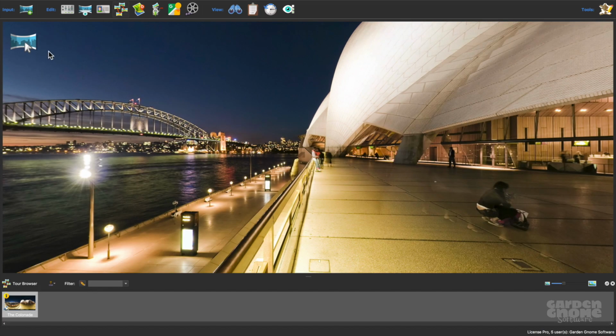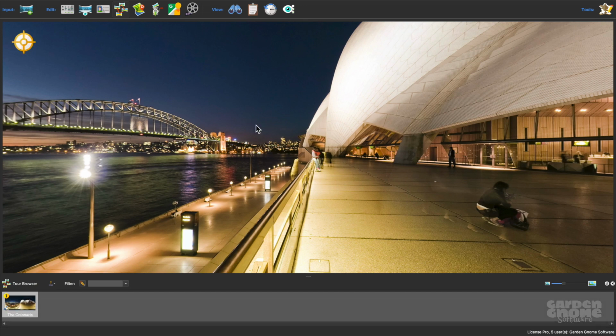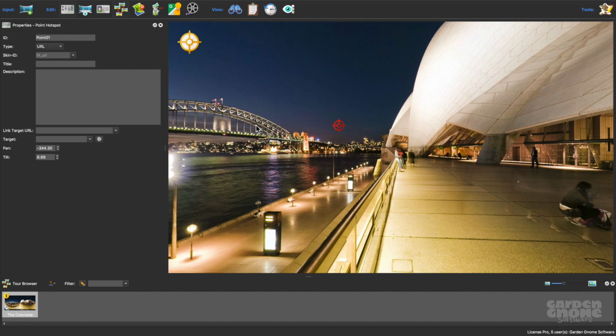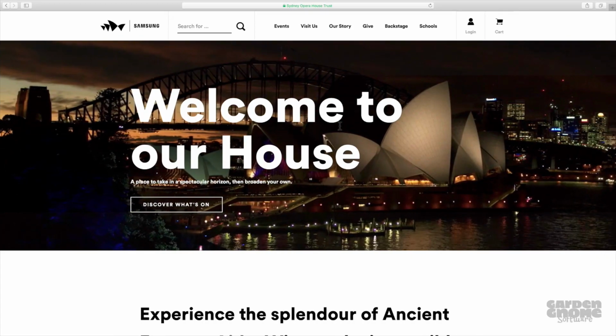To add a hotspot, change the viewer mode to point hotspot mode by selecting it here, or by simply hitting P on the keyboard. Then, double-click in the viewer to add the hotspot. And you can also add hotspots just by dragging the source onto the viewer.